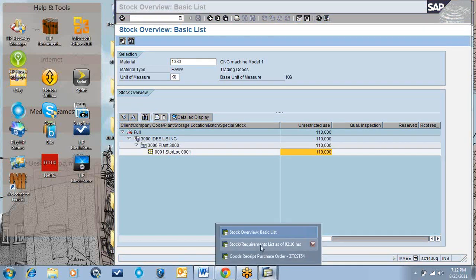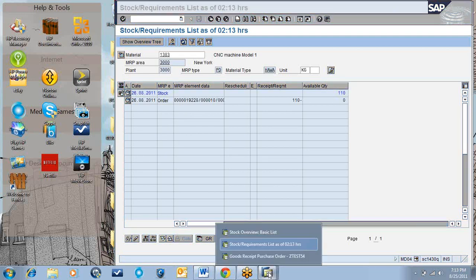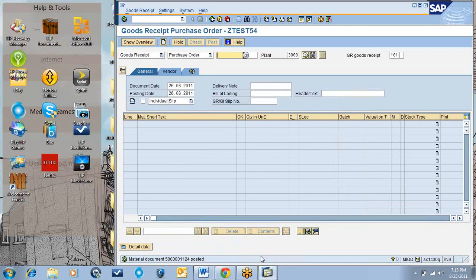Similarly, you go to the stock requirement list and see what is going to happen to this PO number right here. Okay, let's see what happens. So the PO number is gone and the stock is added here. No longer is that 0. Now it is 110. The PO number is gone. Correct? Because you converted that PO into goods receipt. Wonderful.